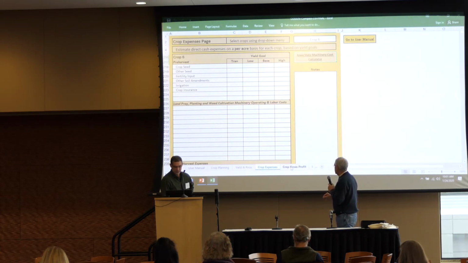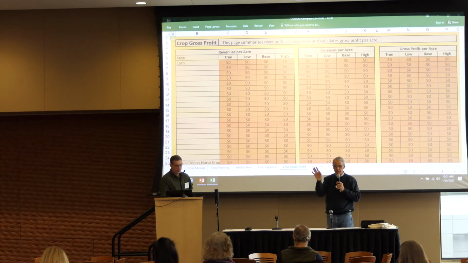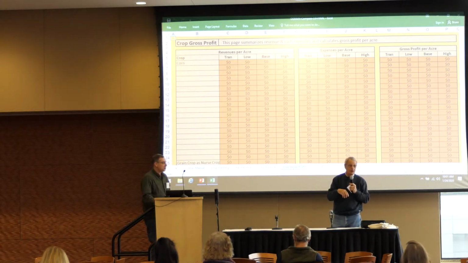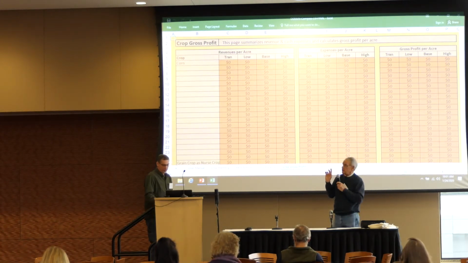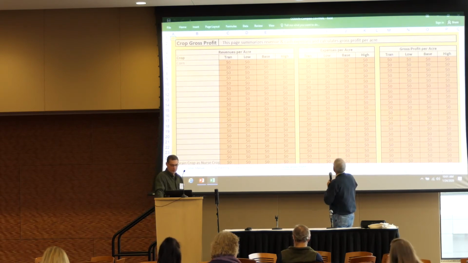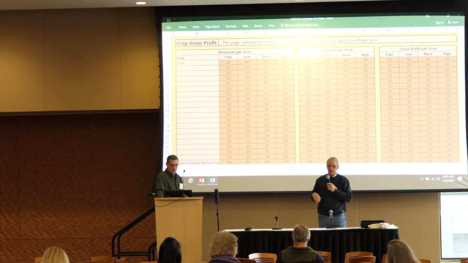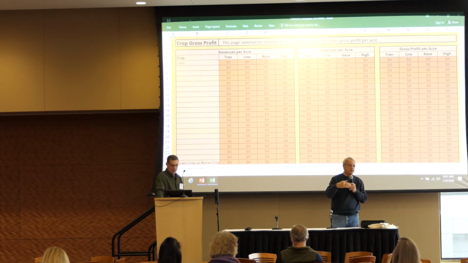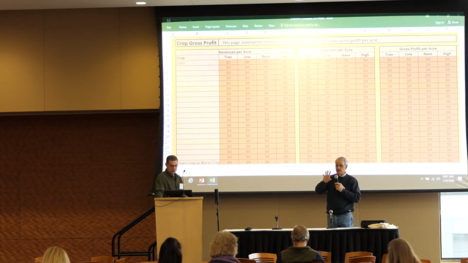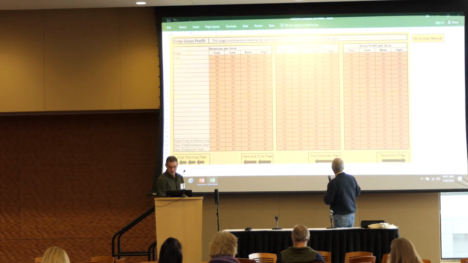And then there's a page where you get some free time. This is all calculated for you. This is a summary of the gross revenue and the expenses per acre and something that we call gross profit, which is revenue minus direct cost. So that you can now look at all the crops and say which are contributing the most profitability to the farm. There's another place later on you can also do that. That's this page.